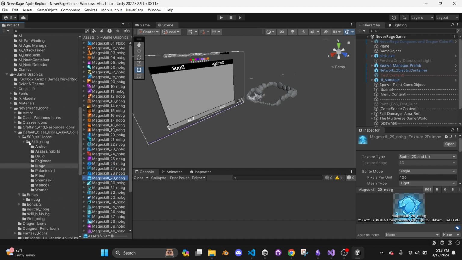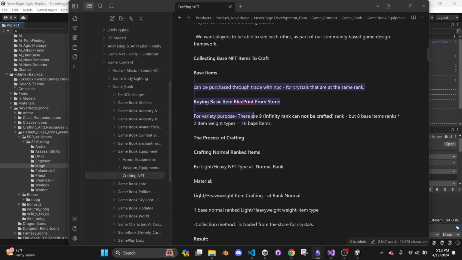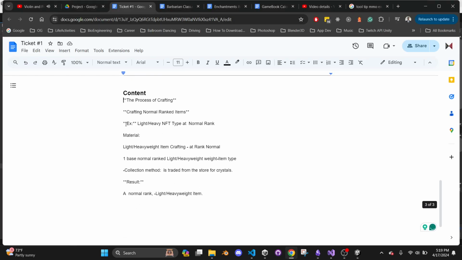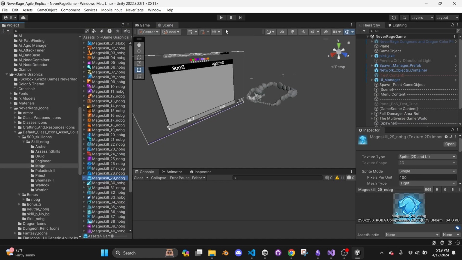So yeah, all right. So these are the information, the text description and whatnot. I've provided a simple design here. So crafting. So a normal item being crafted, it follows these steps. So you'll go out and mine crystals, and this crystal will be traded in for base NFT items, and these base items will be used to actually craft the actual equipable item that can be used by the player.